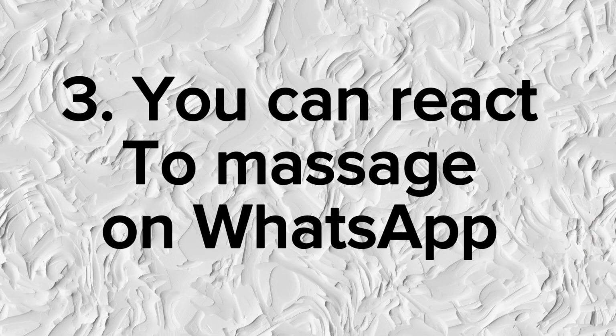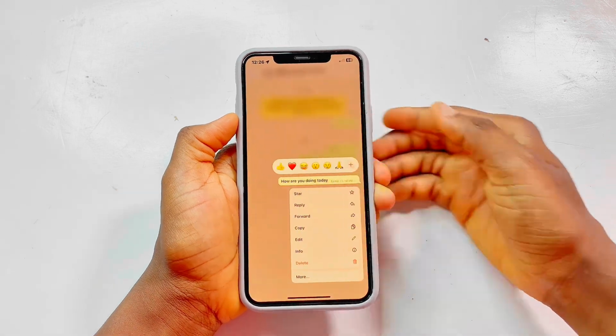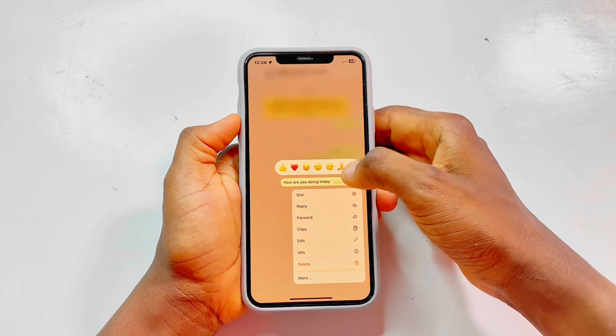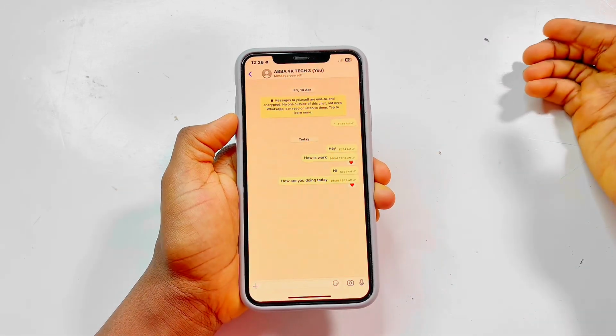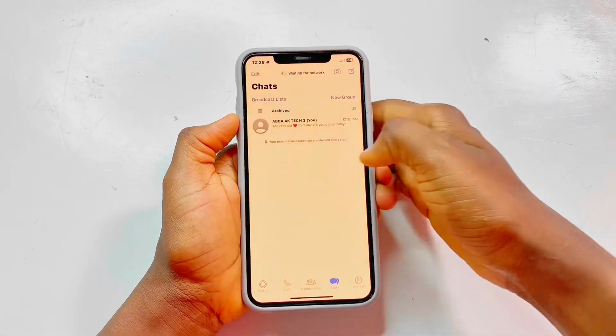So number 3, you can react to the message on WhatsApp. To react to the message, just tap the chat you want to react to and select the reaction for yourself. So that is number 3.